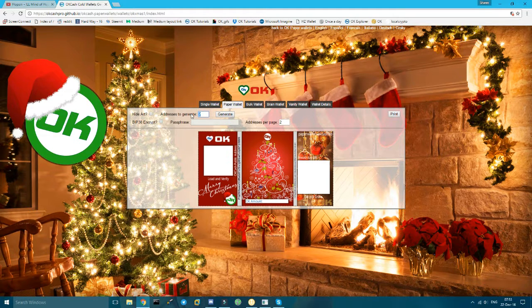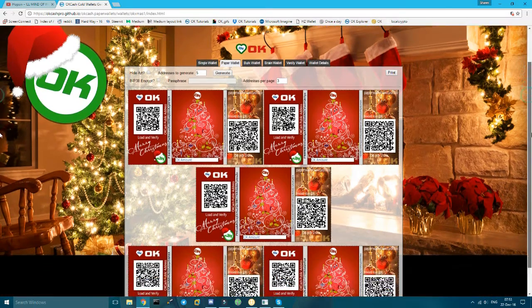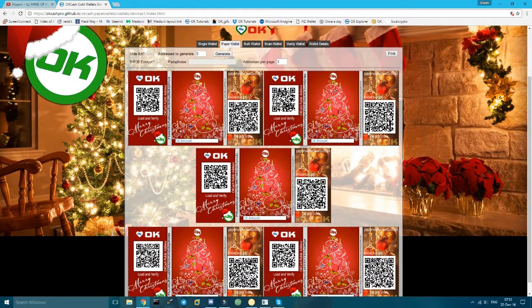So let's say you want five addresses, and I think the best experience, if I remember well, you can have from the paper wallet is 3 addresses per page. So let's say you want five, say three, press generate, and then you have all your paper wallets here. Then you go on print. And then it gives you a PDF file with the paper wallets and the addresses.